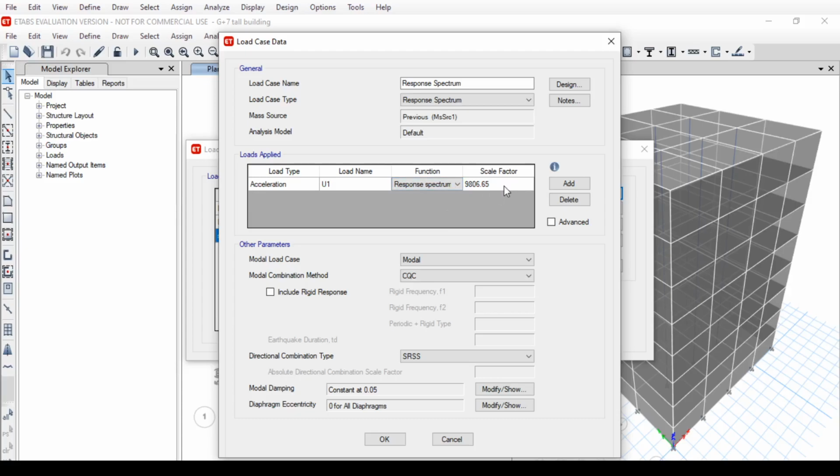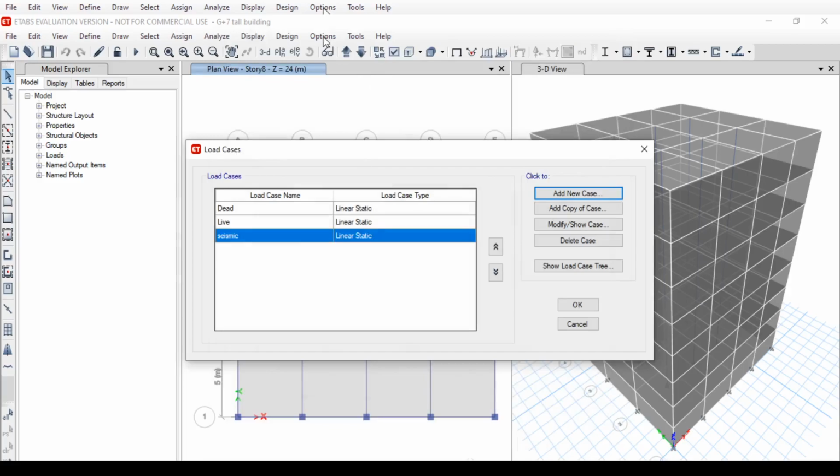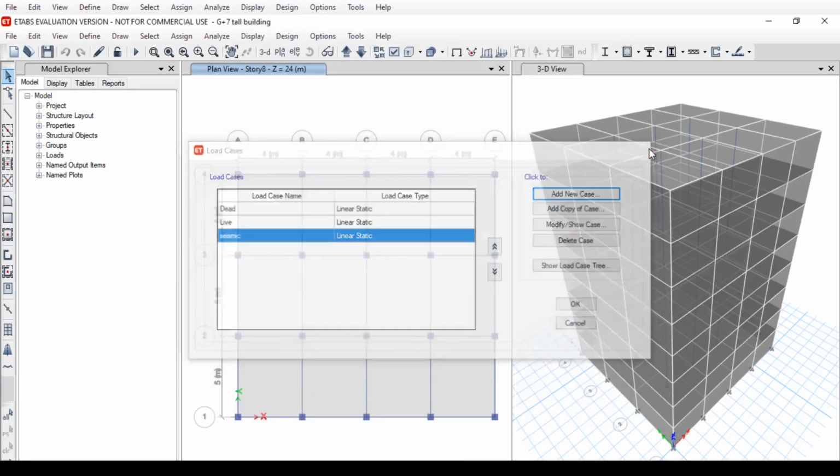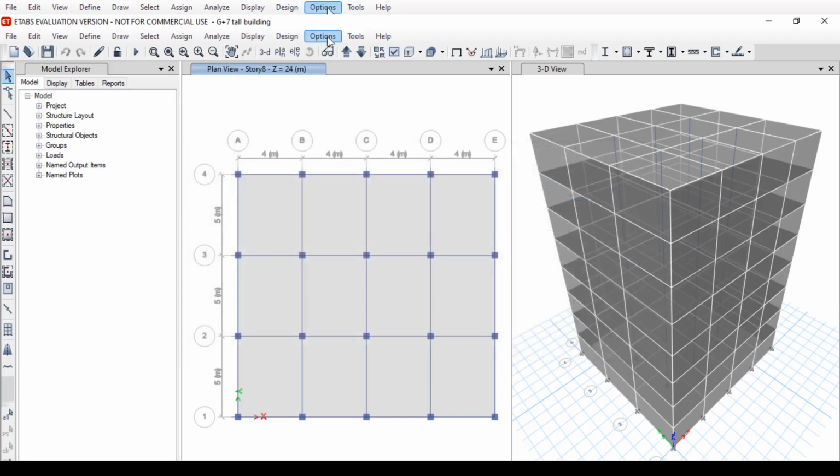scale factor. So first, before calculating the scale factor, click on the unit set in the software. For this, click on Options, Display Unit.